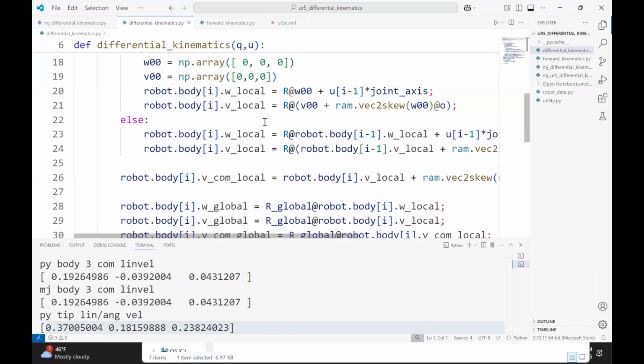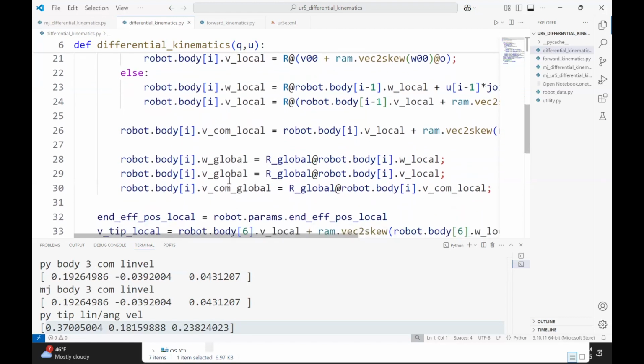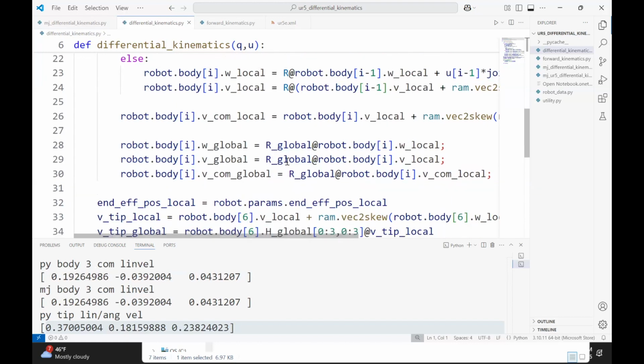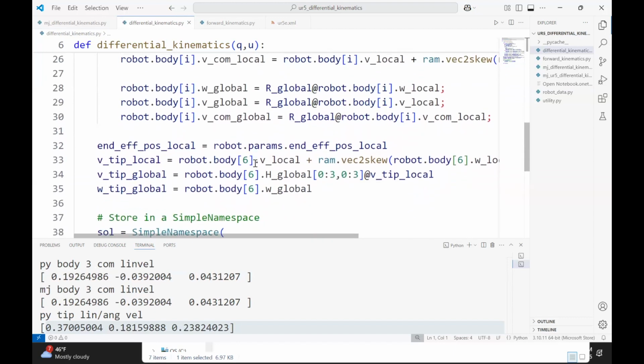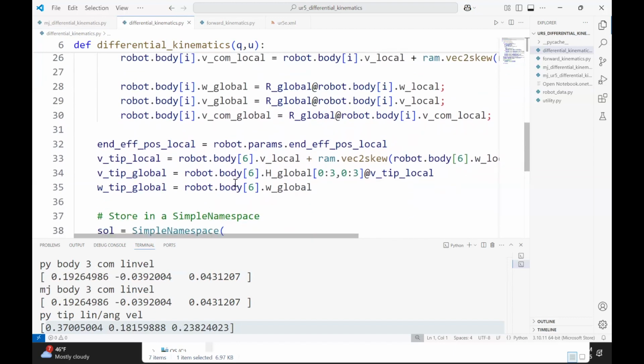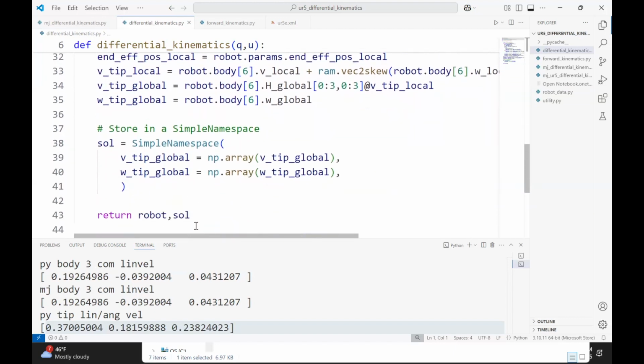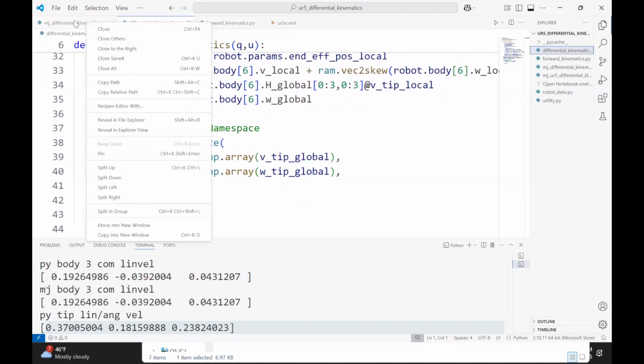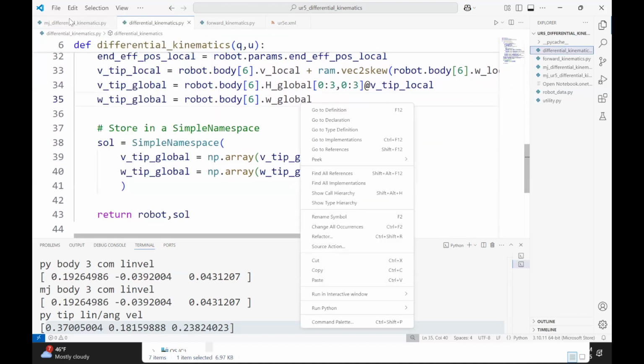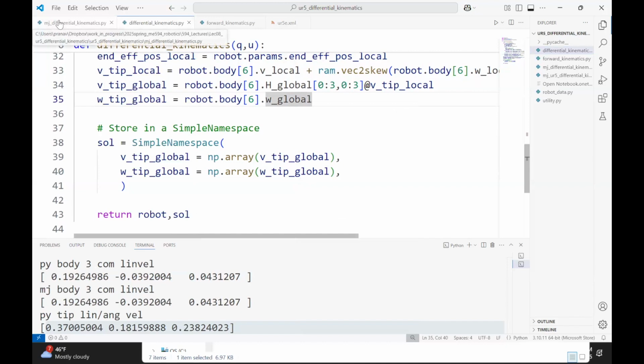I compute the local velocities. So this will be, for example, W11, W22, and so on. This will be the velocity of the center of mass in the local frame. And then to get the global velocity, I just have to multiply with the global rotation matrix, which is, for example, R01, R02, and so on, and the velocity of the global frame. And then I do the same for the tip velocity, which is the 6th link. Then I just send this back, and all this file does is print it out.